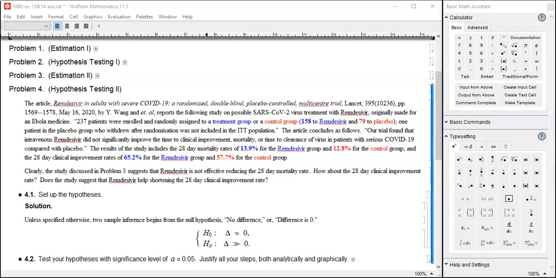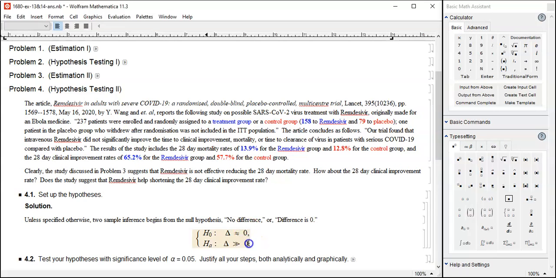We didn't complete anything, and I don't intend to complete anything. We went through problem 3 and we started problem 4. We got up to hypothesis setup. Here we go: no difference versus there is statistically significant difference, plot positive.